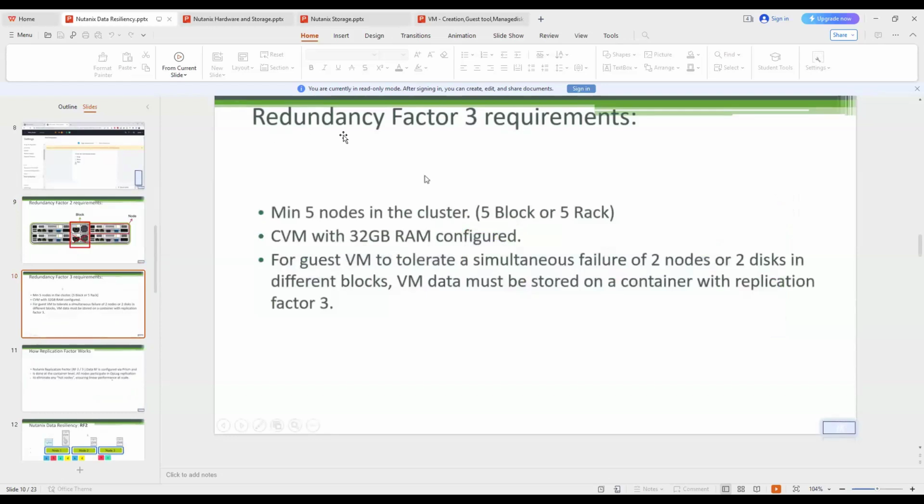What is RF factor 3? How many minimum nodes are required? You require 5 nodes: a 5-node cluster, or 5 blocks, 5 racks. The CVM should have 32 GB, like here where we configure the CVM. So 3 redundancy factors means you should have 5 nodes. A 5-node cluster means you will have 3 redundancy factors.